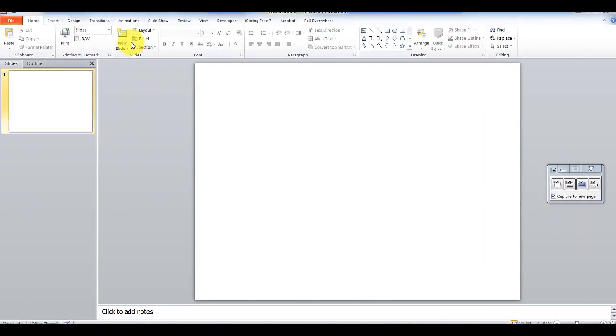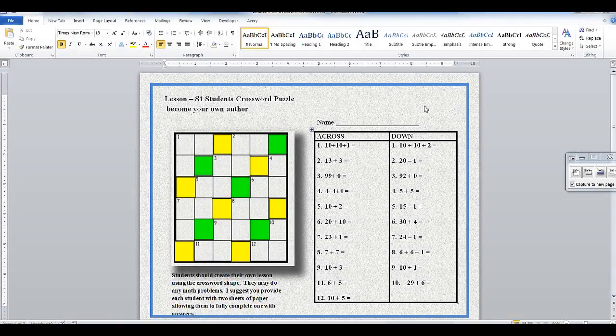I opened a PowerPoint and I went to New Slide Layout, as you can see right here. What we're going to do is paste the results or the answer here and then save it as a JPEG. And I'm going to show you how to do that. Let's go back to the Word document. Now what we want to do is place the answers in this table relative to the numbers that we had here. It's really pretty easy to do.